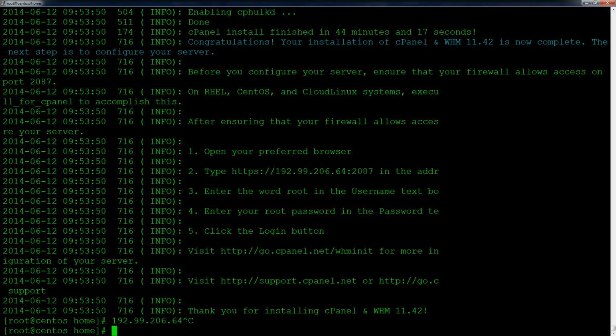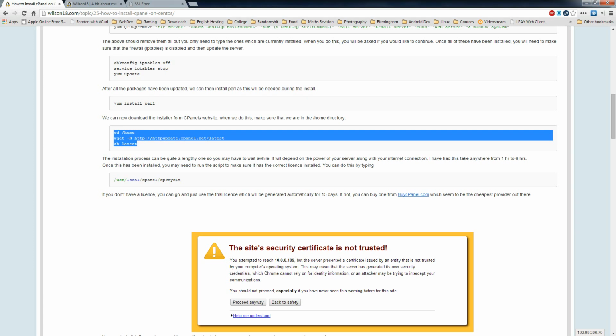So once your install's finished, you should see this kind of thing here. This will just tell you that if you go to your IP and then on the port 287, then it will allow you to administrate your server. So let's just go to that now.